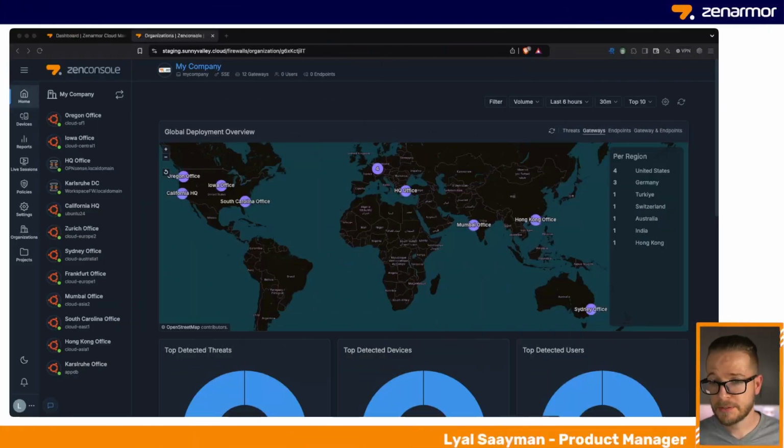As threats are detected across your various regions or your gateways or your endpoints, you'll notice that these circles that you see on the global map will grow in size where most of the threats are coming from. And from there, you'll have a great starting point to dive in and investigate what is impacting the network. The organization dashboard is also great to identify where particular endpoints or gateways are located in your global network.